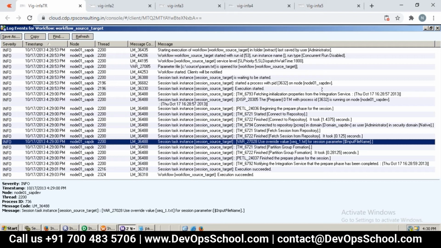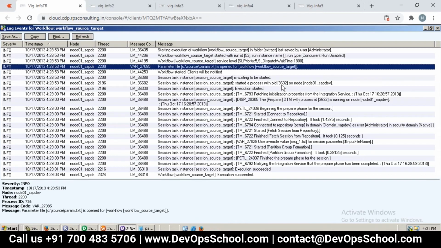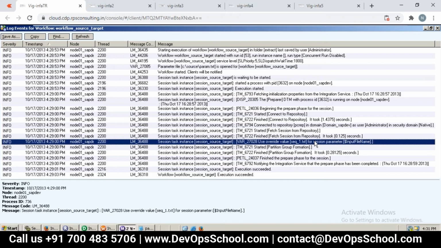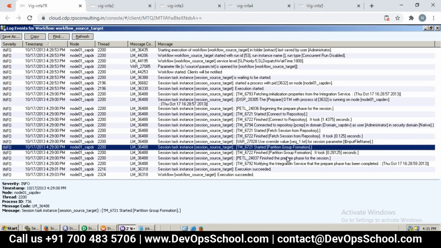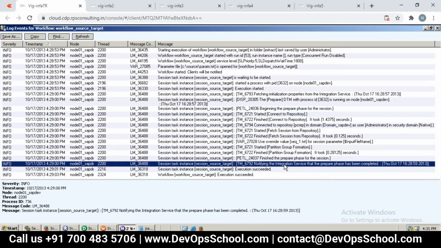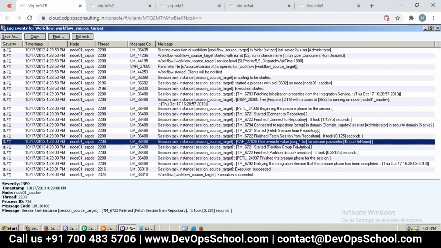This indicates what it is referring to. It's referring to this particular parameter file name, and within that we are also able to see the parameter and the corresponding value, which means $InputFileName equals sq_1.txt. With that it started the partition and so on. Then I invoke the session, and within the session this value will be used, which is sq1. This is the flow, right? So that is why it worked in my system.